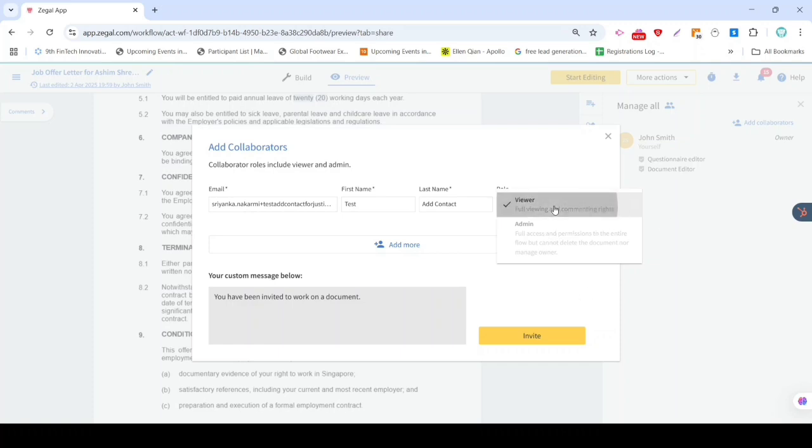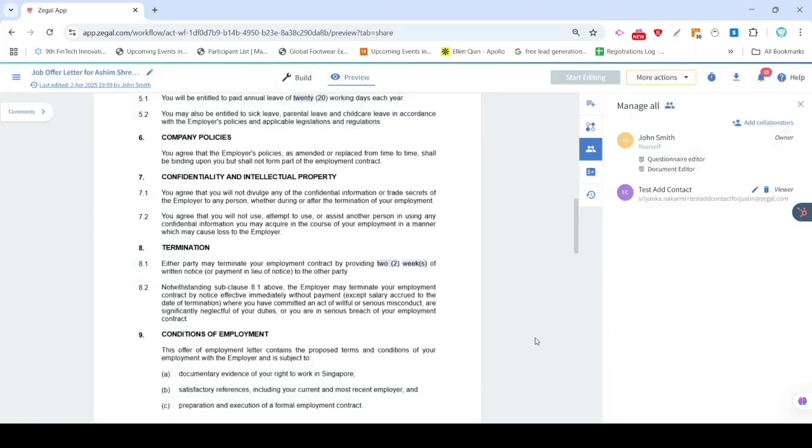Right. So for now, I'm giving them the viewer role and I'm sending an invite. And when we send an invite, it's basically like any other email invitation you'd send. They'll get a link, and through the link they can come in and do the necessary stuff with the agreement. Right. So that's the collaboration part.